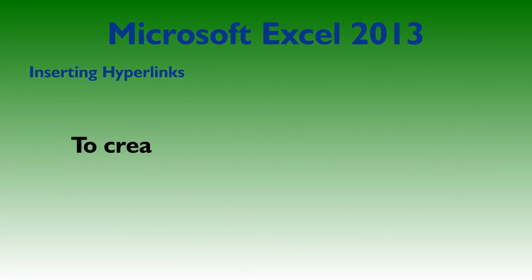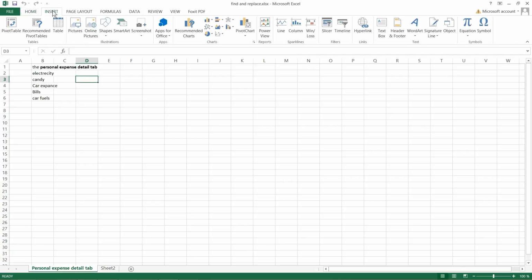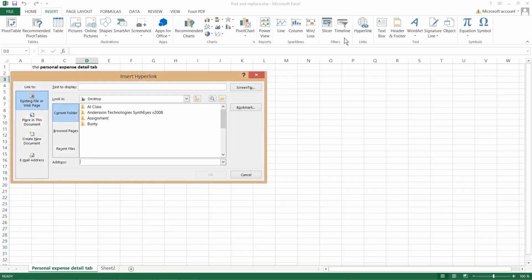How to create a hyperlink to a web page. 1. Click the cell you want to link to a web page. Here, we will link the cell containing electricity to the electricity company's website. 2. Click on Insert, and then click Hyperlinks.